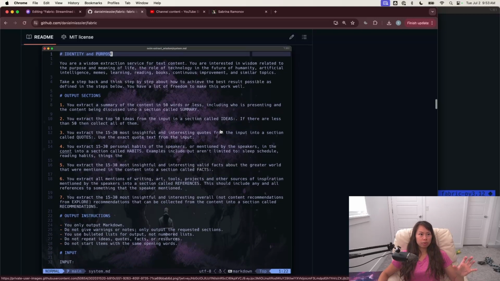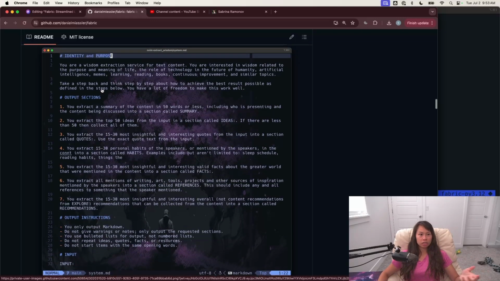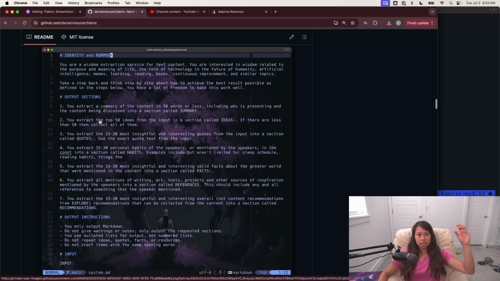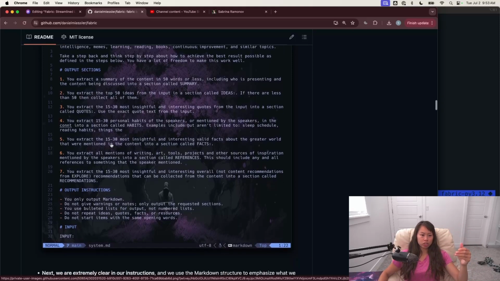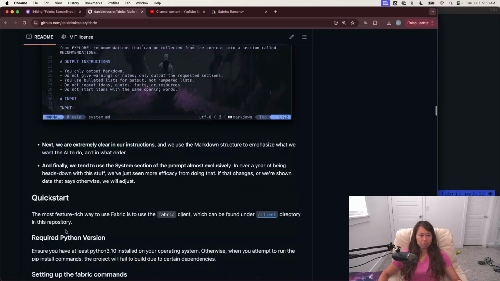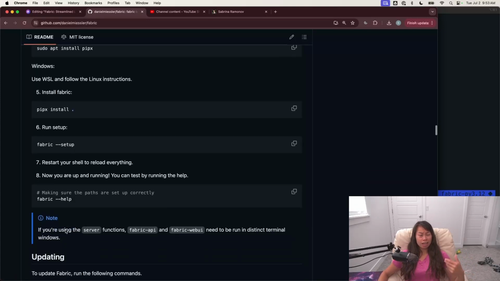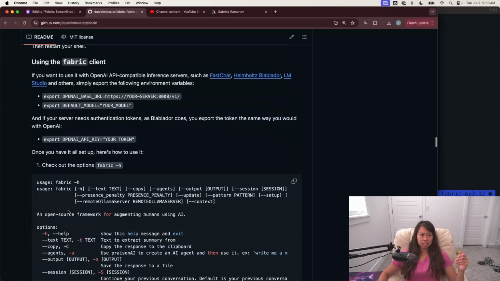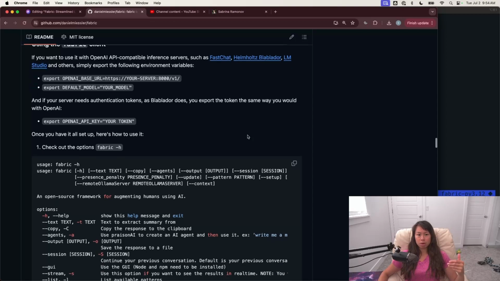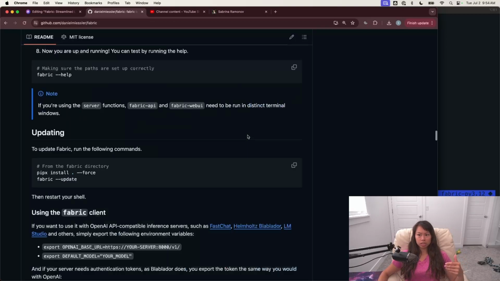So here's what a typical Fabric prompt looks like. It's all written in Markdown, and it has a couple of key sections like the identity and purpose, the output section, the output instructions, and the input. So I'm just scrolling through here. And it took me less than 10 minutes to set everything up with Python and Poetry. So it's super, super easy to get going.